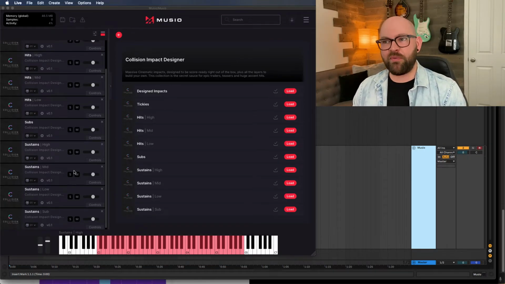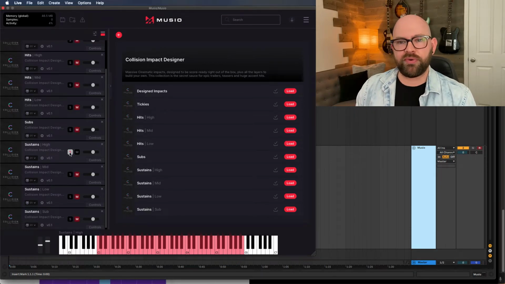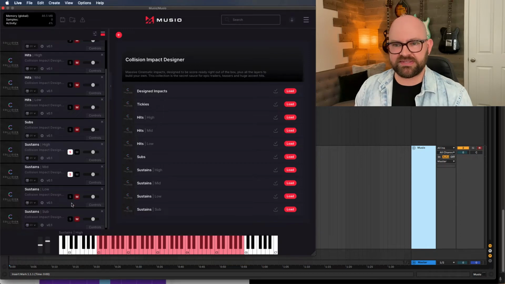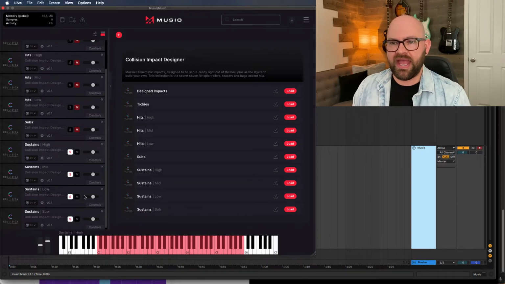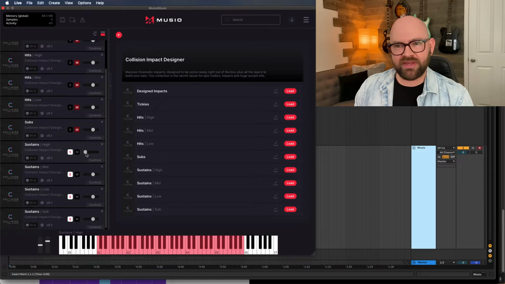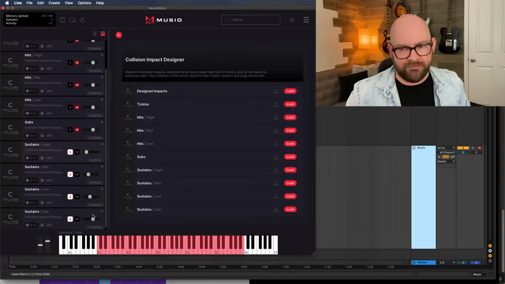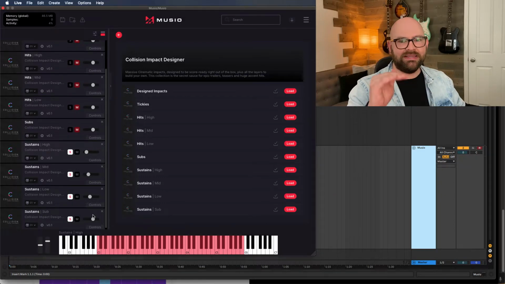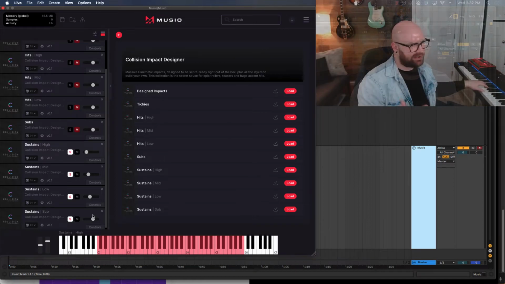So for example, if I want to create a sound bed really quick, I can throw in my sustains high, sustains mid, low, and sub. And I can blend these a little bit, but I think I'm probably going to get a little bit loud on the highs, so I'm going to mix it a little bit here. And I'm just going to press one key, or maybe two, but this is going to layer all four of these sustains all at once. Check it out.